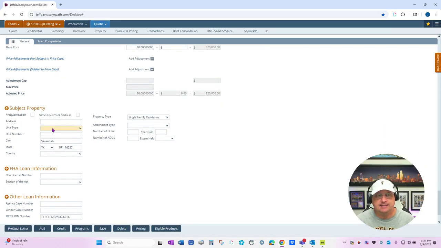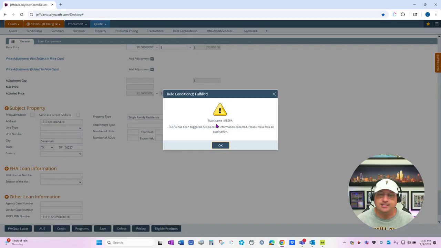And one thing that's nice is as soon as you've got the 6 pieces of data in Path and you go to save the file, Path will alert you that RESPA has been triggered. You've got to make this an application now.